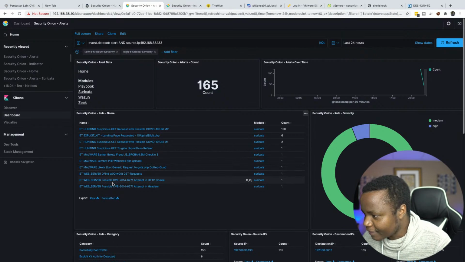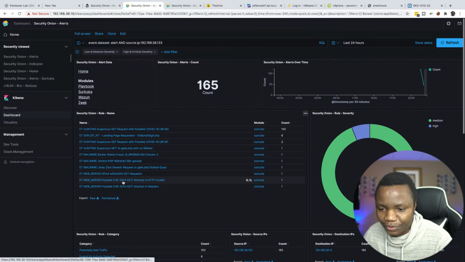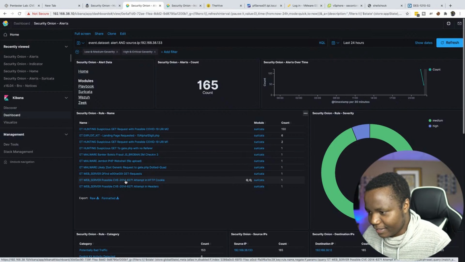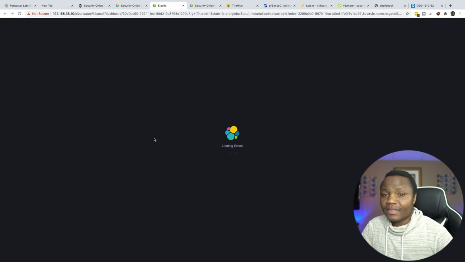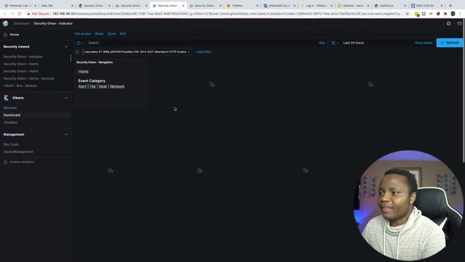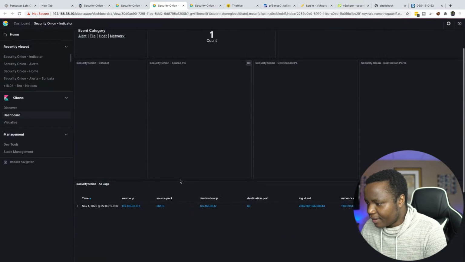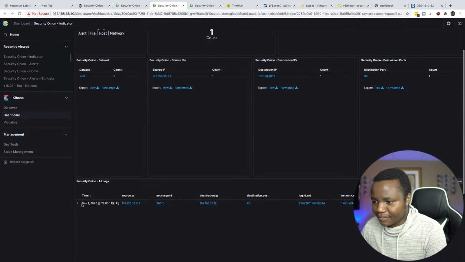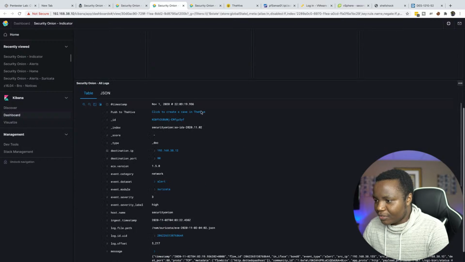Oh, isn't this interesting? ET web server possible CVE. Is that the CVE number that we have for Shellshock? Maybe we did it, guys. We did it. Maybe this is the one. Because Shellshock is so prevalent. All right, there it is. Moment of truth. I want to see what it looks like.